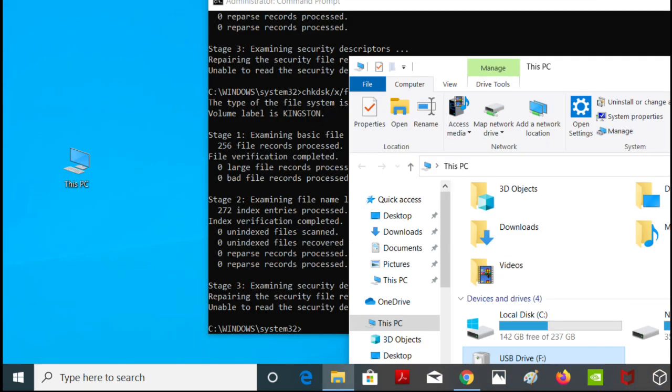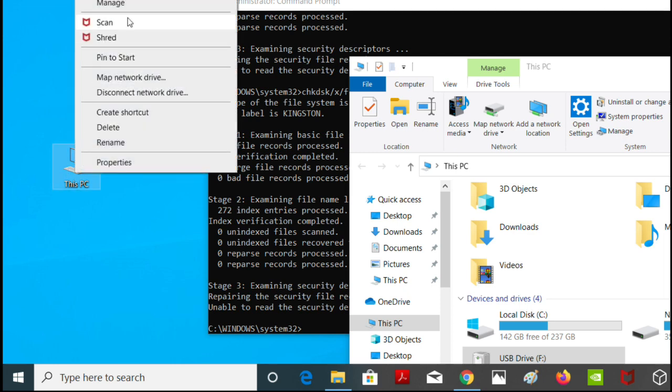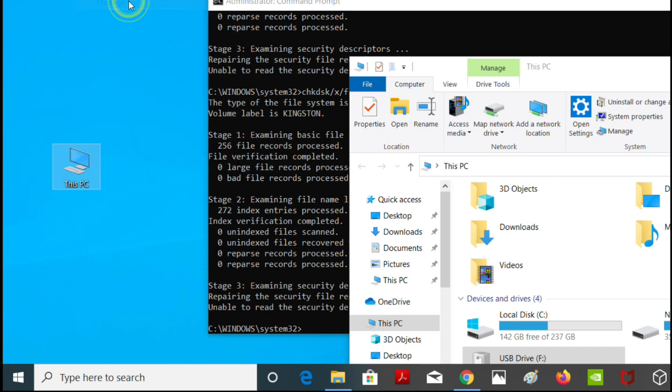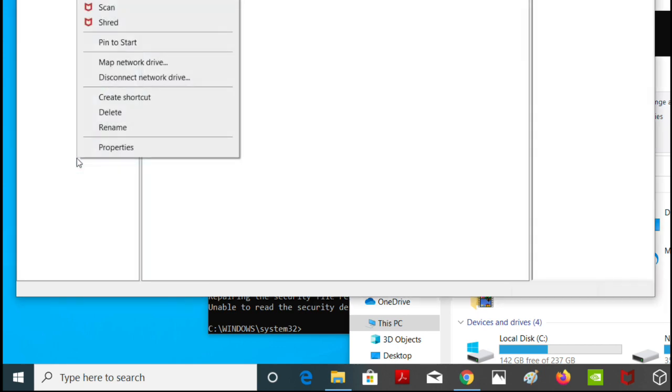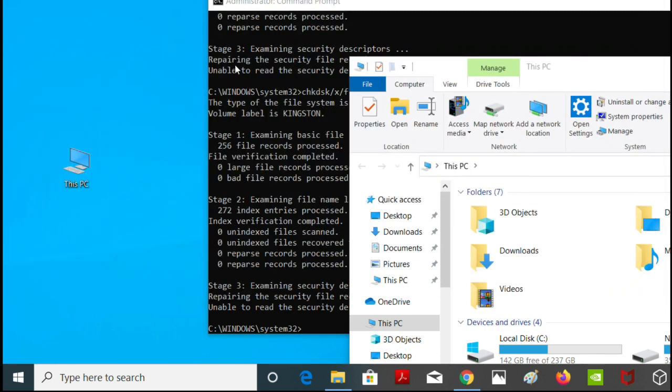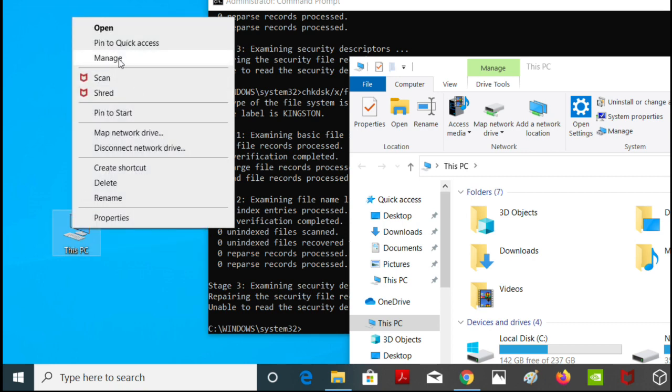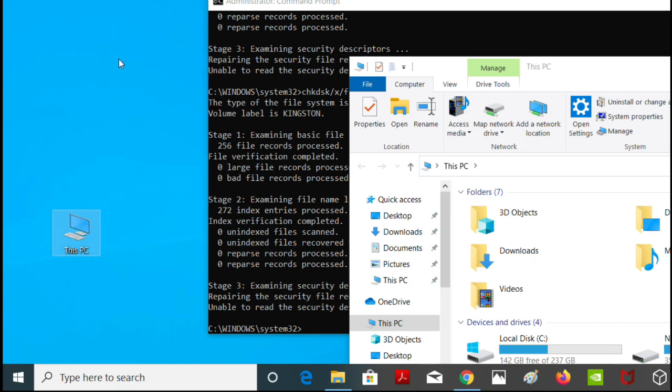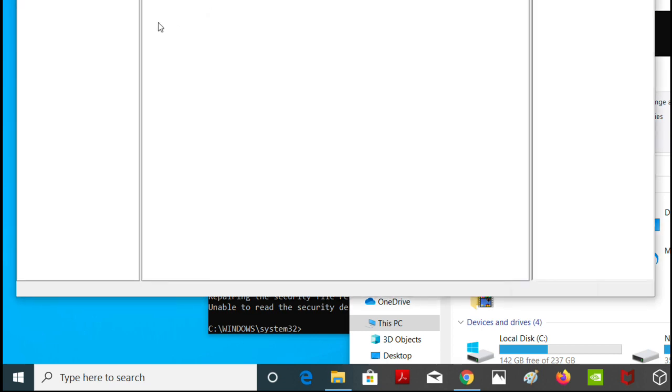This is the fifth step. So the fifth step is my computer or this PC. You just have to give a right click on it and then you're going to click on manage. When you give a right click on it, you have an option, and in that option, you're going to see manage. If you're using Windows 10, it will be This PC.